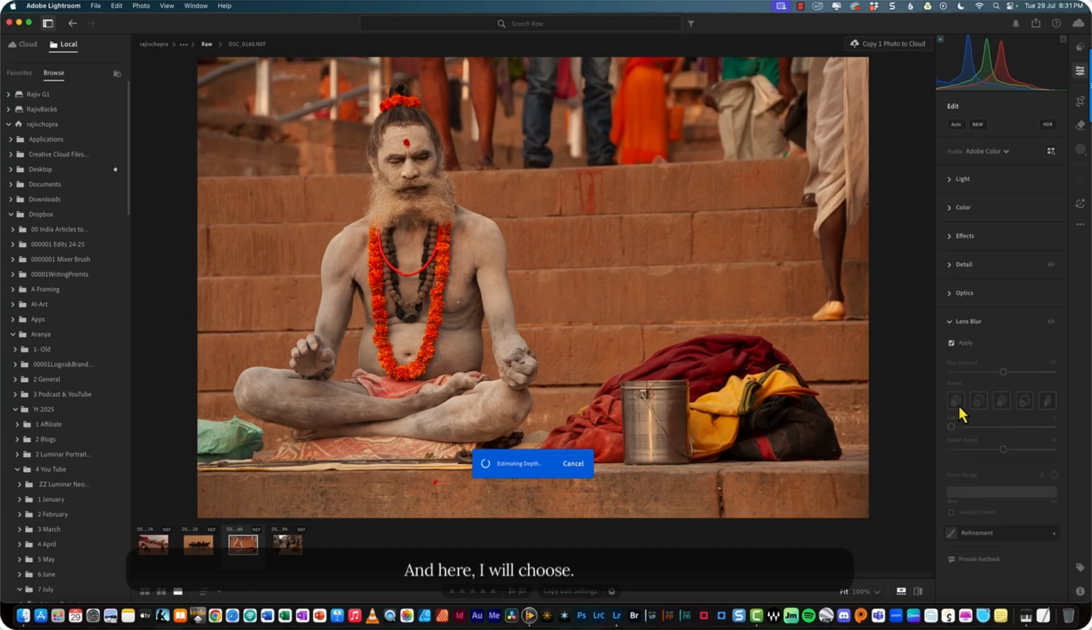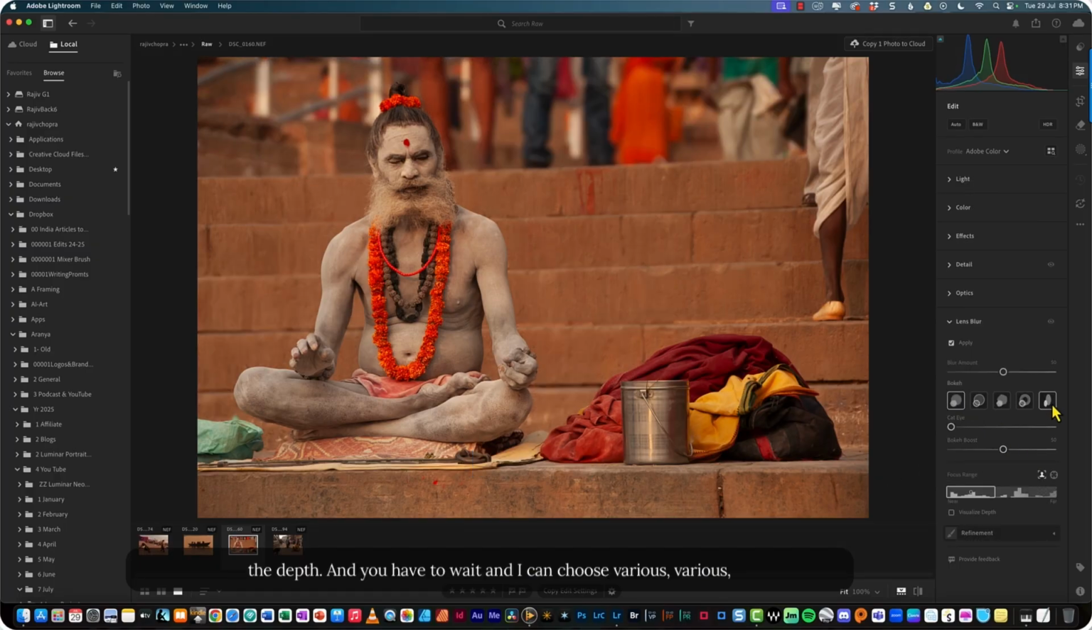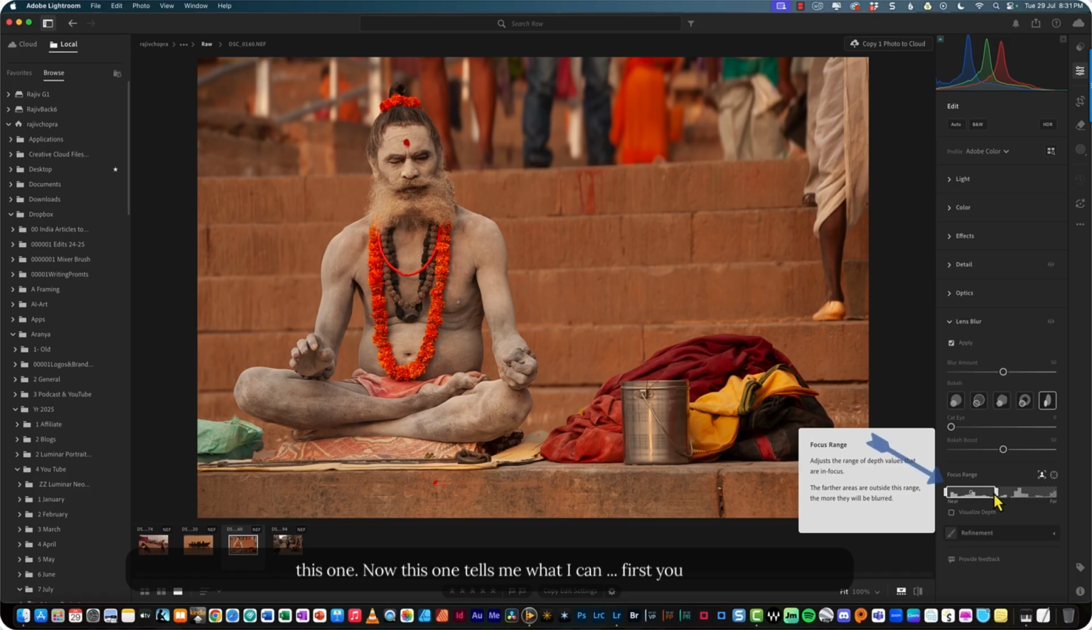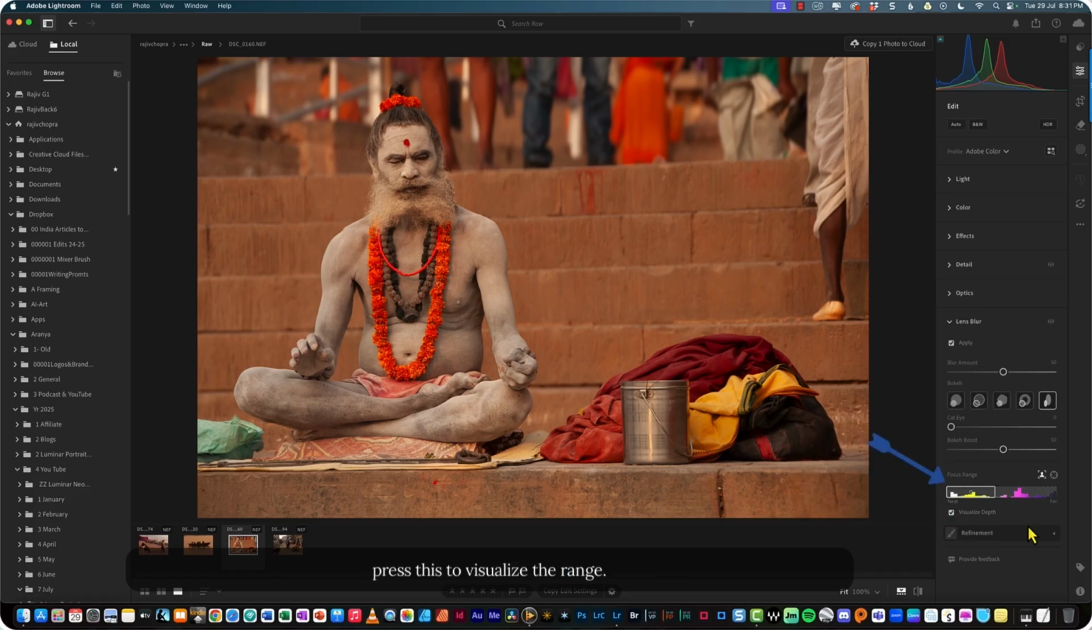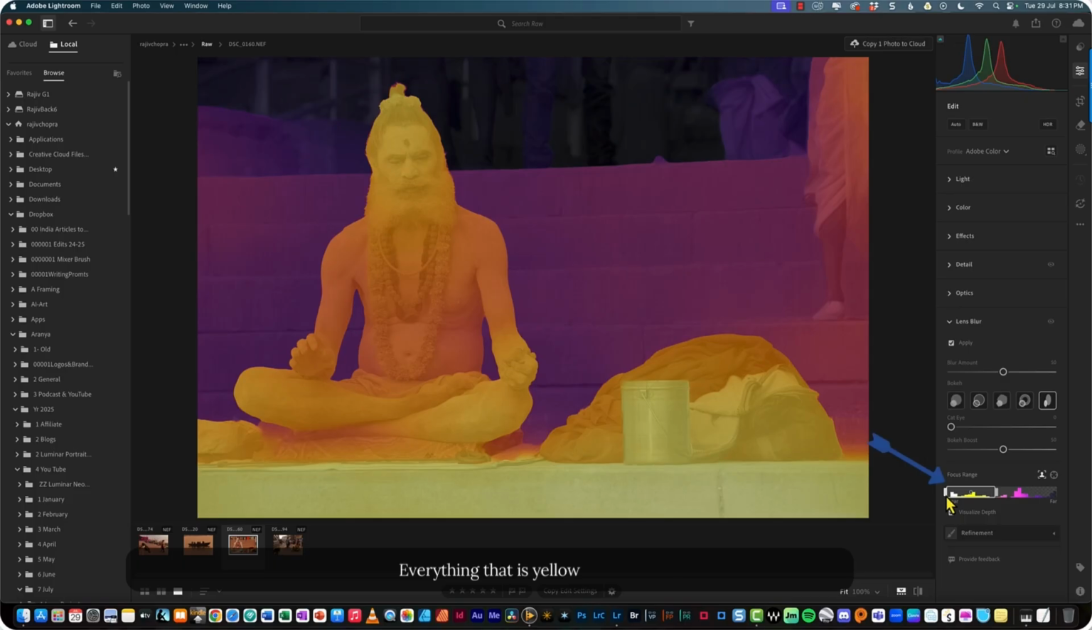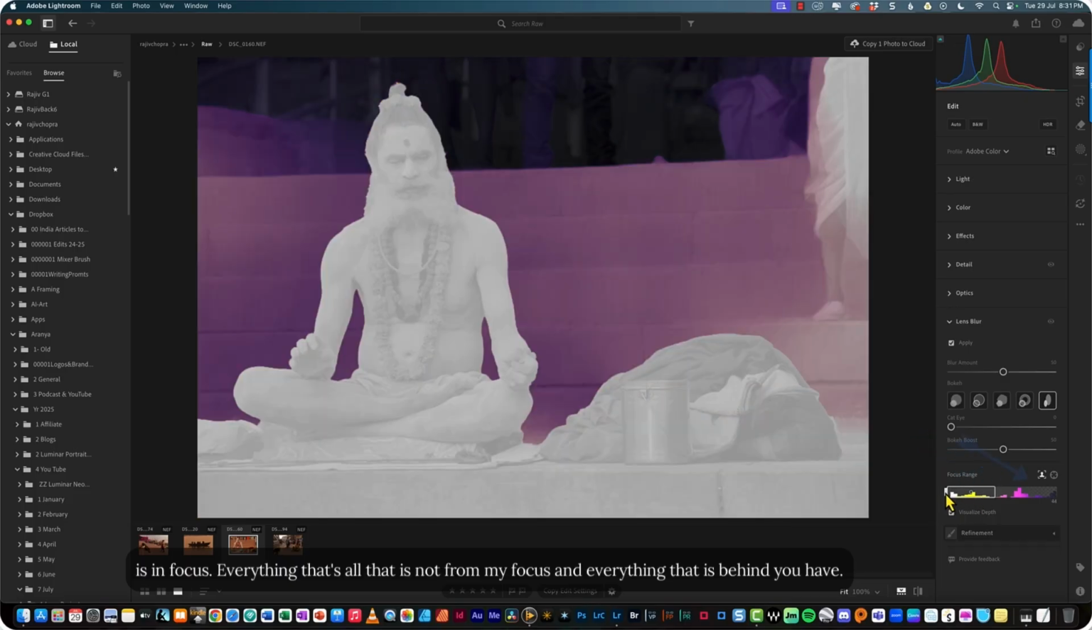And here I will choose, first Photoshop does its calculations to estimate the depth. And you have to wait, and I can choose various bokeh options if I want to. So here I can choose this one. Now this one tells me I can firstly press this to visualize the range. Everything that is yellow is in focus. Everything that's before that is not so much in focus, and everything that's behind it goes into the bokeh.